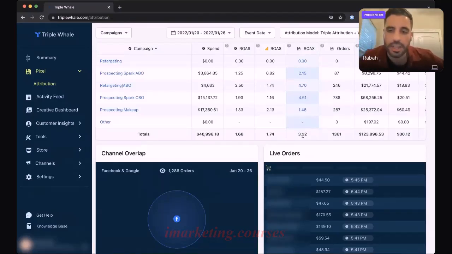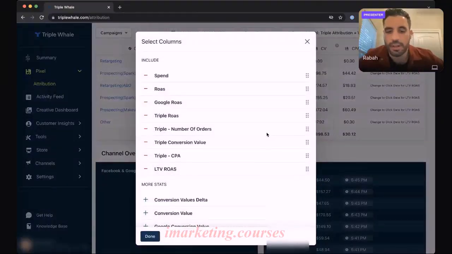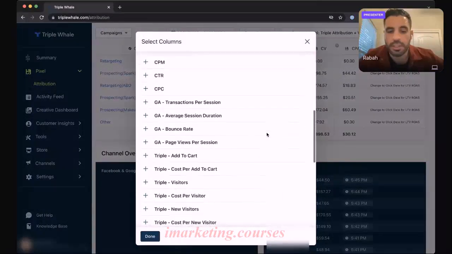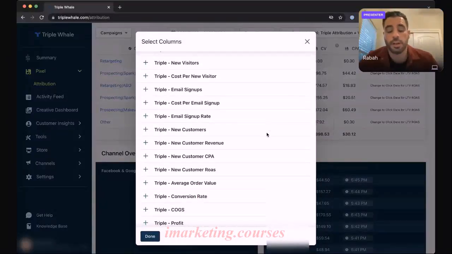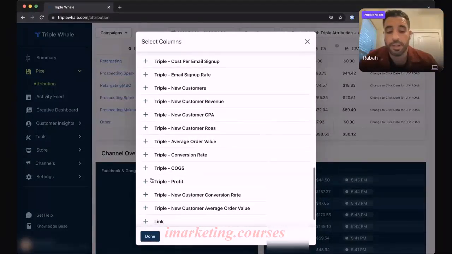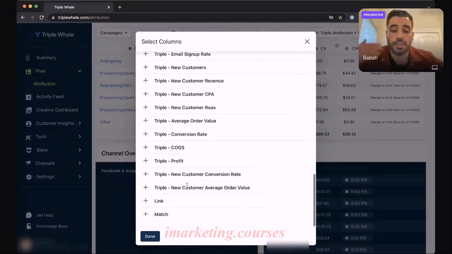And so you're going to want to scale, and you're going to want to push money through these campaigns, and it's going to be really helpful in that sense. Another thing you can do here as well is add in different columns. So you can see things like cost per email sign up, cost or gross profit, which is pretty crazy, since we know your COGS, we can show you that. New customer ROAS, new customer revenue, new customer AOV.